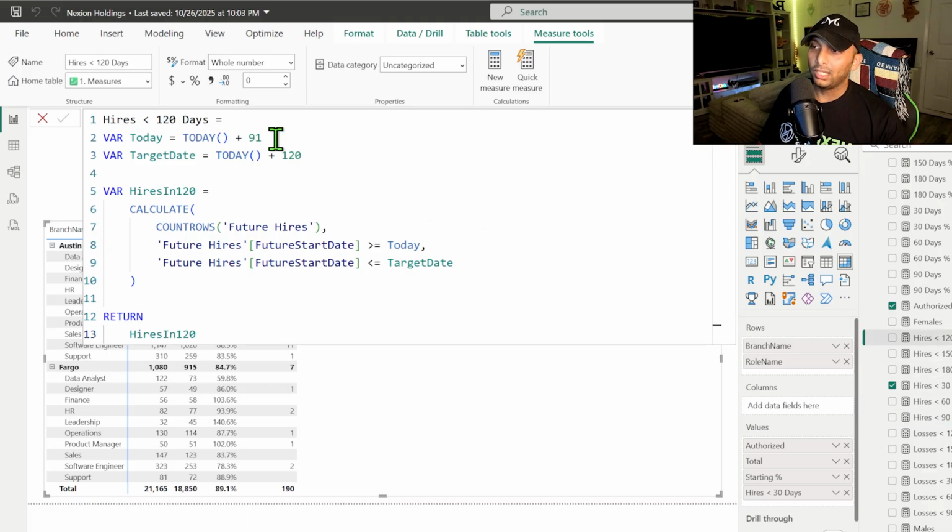For 120, we have 91 days to 120. 150, we have 121 to 150. And then lastly, we have 151 to 180 for hires less than 180. We have all that built out already, right? Super simple, easy stuff. And the only thing that we're doing different for losses is literally just changing our reference locations for where we're getting our data.